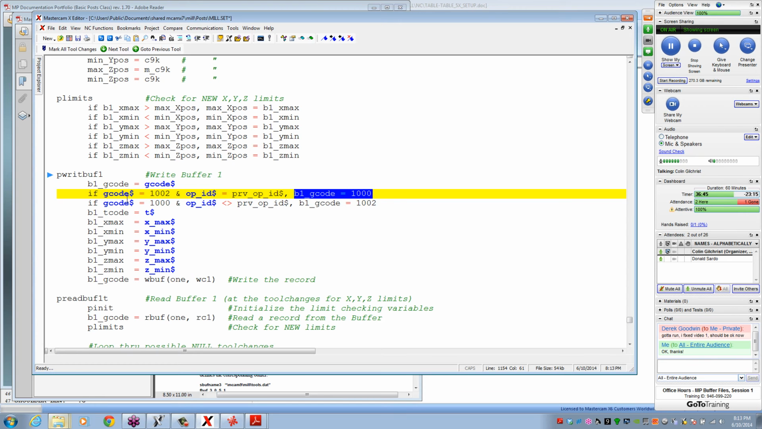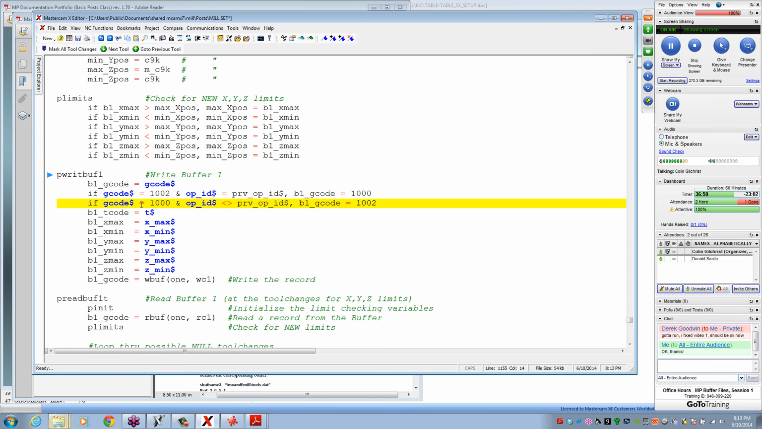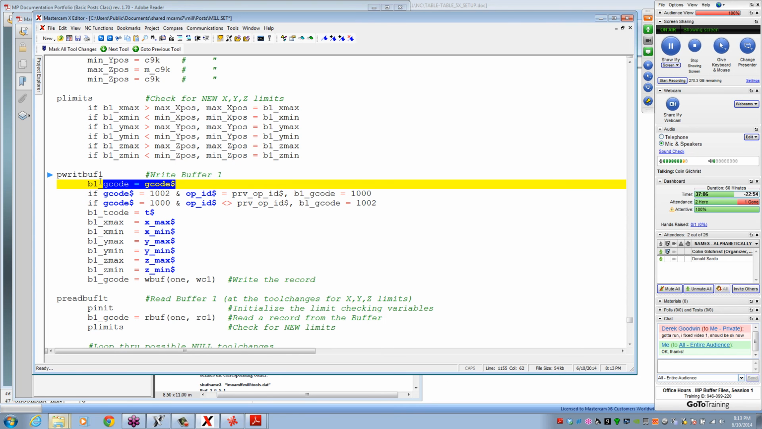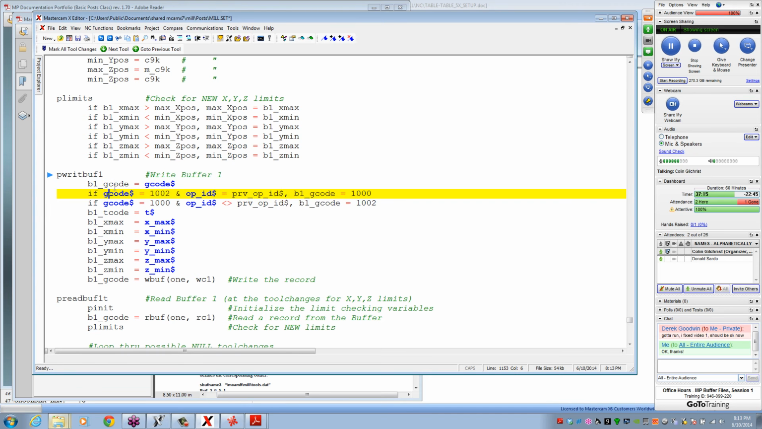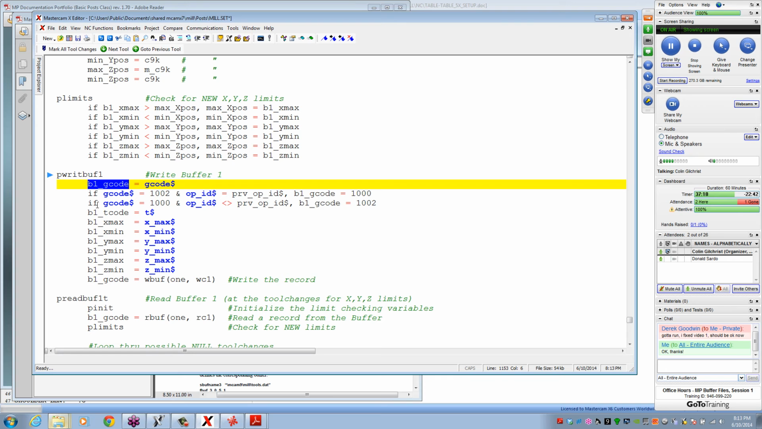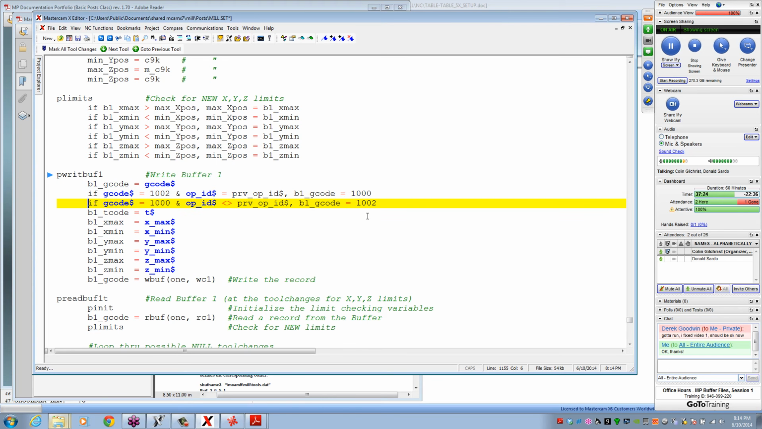So what we're saying is if it shows up as a tool change, but the op ID has not changed, then we're going to tell it it's actually a 1000. And now it says if G code equals 1000 and op ID does not equal previous op ID, B1 G code equals 1002. So first we grab the actual value, then we do some checking and maybe some manipulation. So all three of these lines right here have to do with setting the value of B1 G code, right? So these three lines here, this line, and this line, all only have to do with setting this one variable.